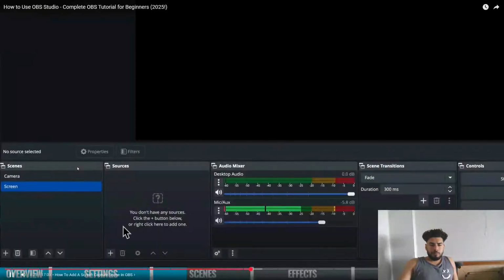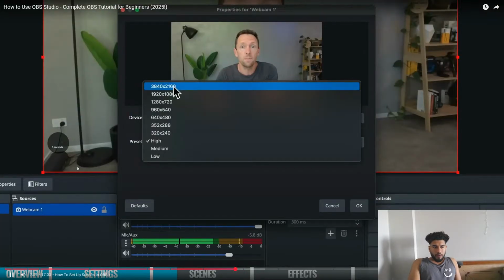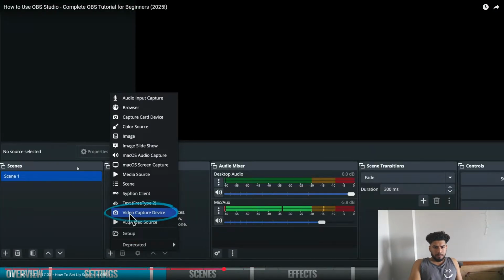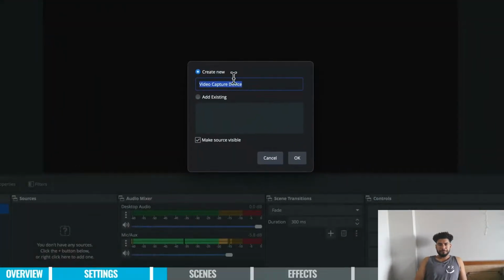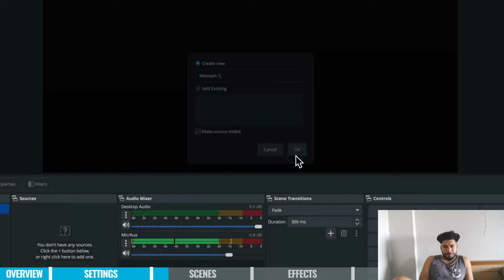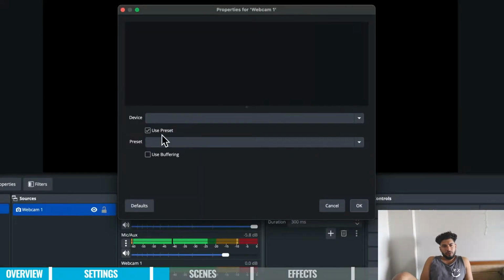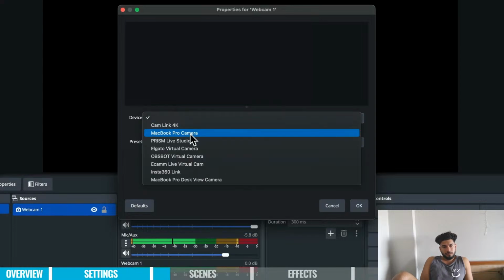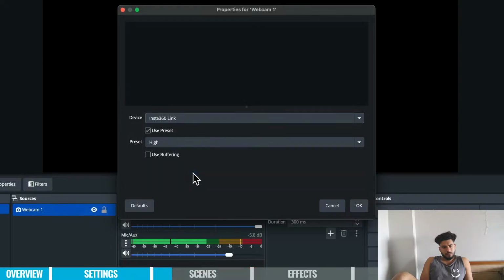Let's go ahead and add our computer screen for screen here. So we're going to come down here to video capture device. We can give this a name. Let's call this webcam 1, and I'm going to choose OK. And now we get to choose which camera is webcam 1. So we can pick out the device here. You can see all the different ones on this Mac right now. I'm going to choose Insta360 link.